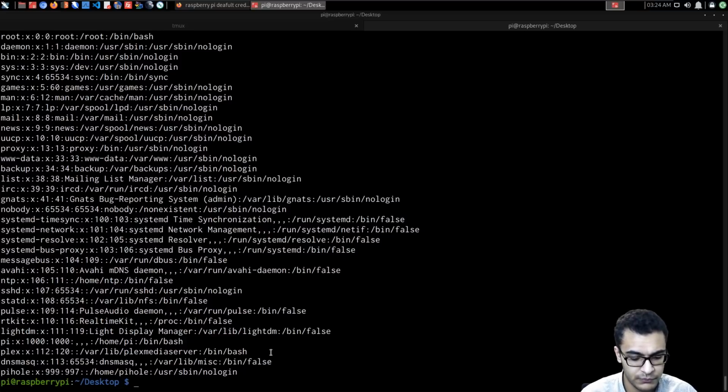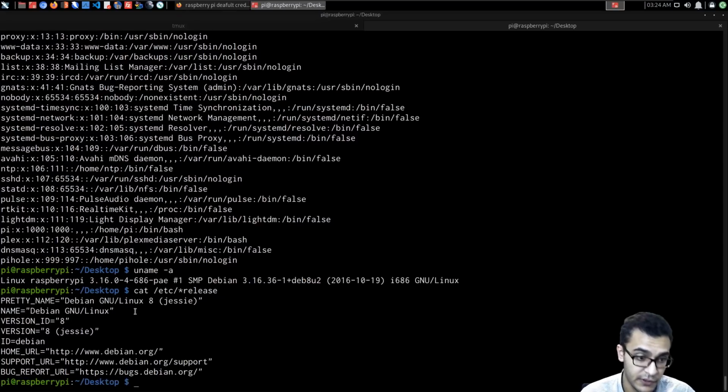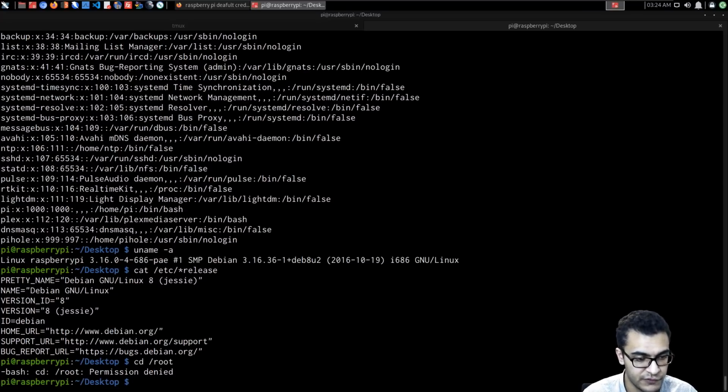All right, cool. So if I enumerate the kernel version here, you can see Linux Raspberry Pi, kernel version is 3.16.0-4-686-pae, right? And cat /etc/os-release, this should be running Debian. In this case, it is running Debian, and Debian 8 at that, all right? Cool. So again, if we try and access the root directory, you can see permission denied, right?